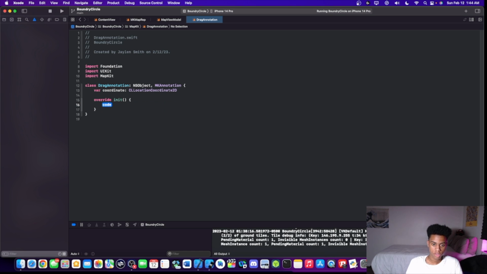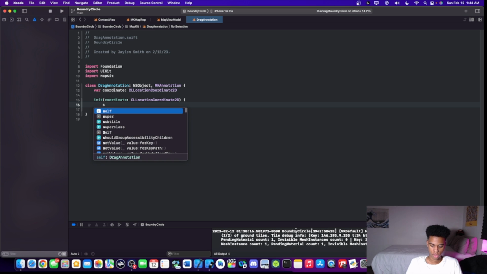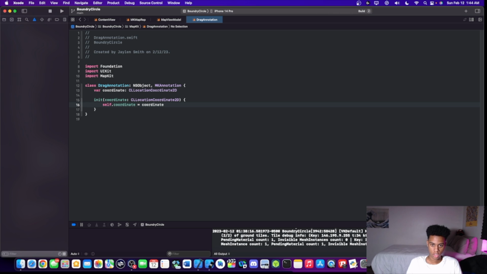All right, so now we can go ahead and create our initializer. So I'm going to go init coordinate, CLLocationCoordinate2D. For some reason, I always struggle with inheritance with classes. So we're going to say self.coordinate, and that's going to be coordinate, and it should be fine with that. Yep. So we're good with this.